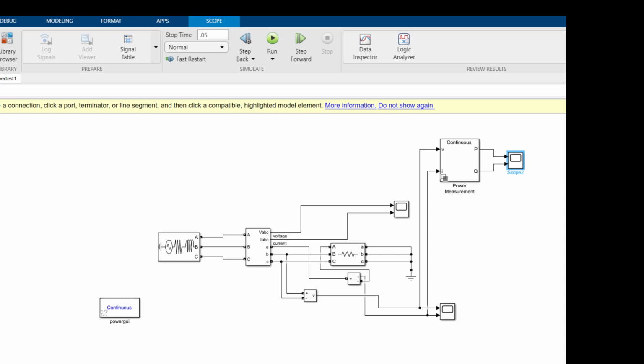I guess that's about it for the Simscape tutorial, and I hope this is going to help you with the lab. And in case we need to put more content into this tutorial, I will add it later.